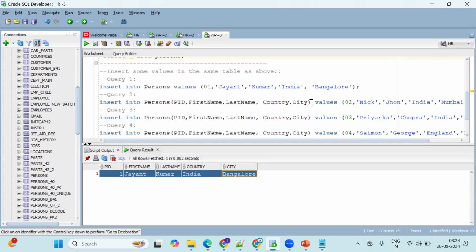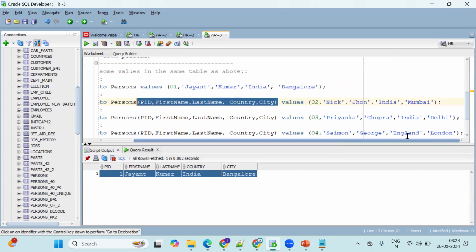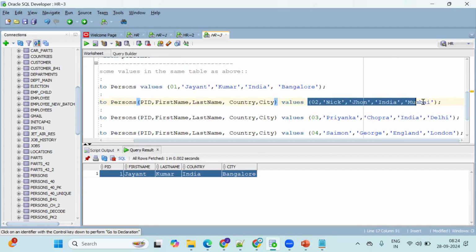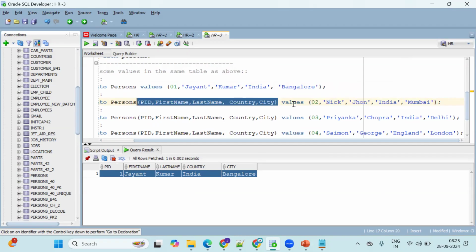Same thing, if you want, you can give values for all the columns. Consider that you want to mention all the column names and then the respective value for all the columns. This also will work. If you want, you can mention the column names. There is no problem. It is not restricted.